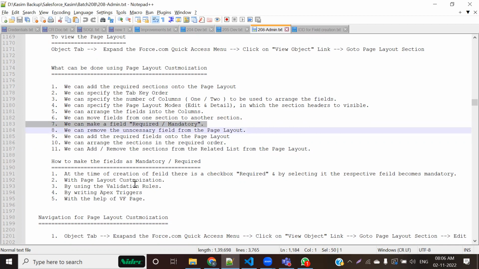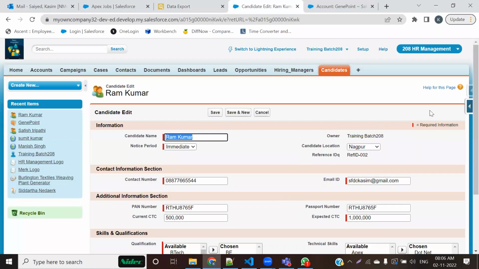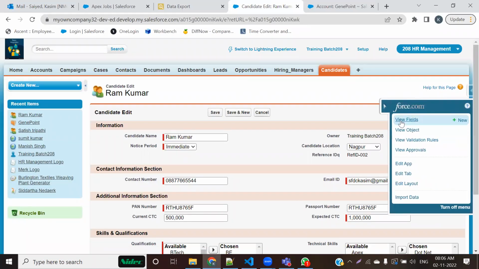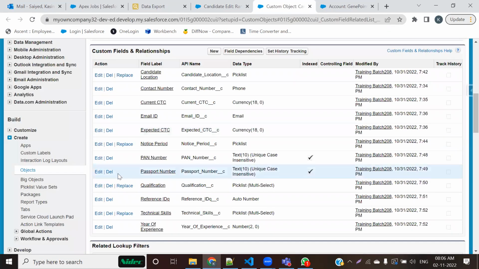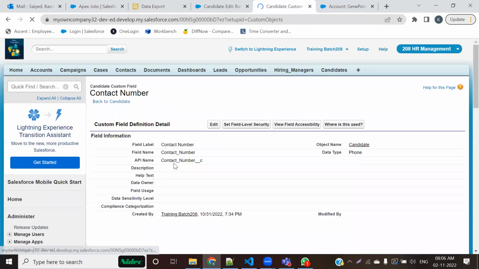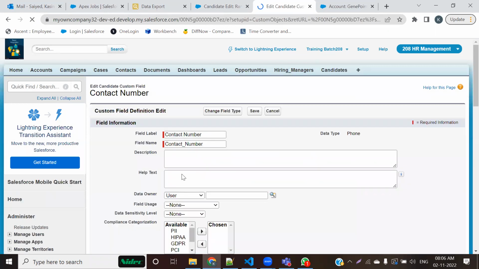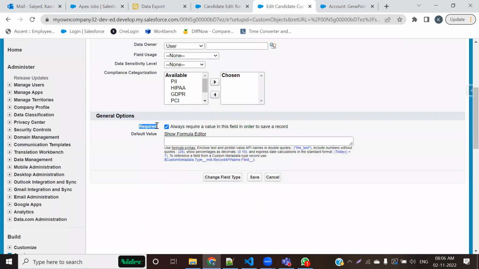All right. See, I told you that there are 5 different ways a field could be made required. Any field. The first, what you have learned so far, is at the time of creation of the field. When we have created the fields, for example, we have created a field called contact number, at the time of creation there is a required checkbox. If you click this, the field becomes a mandatory field. This is the first way, right?